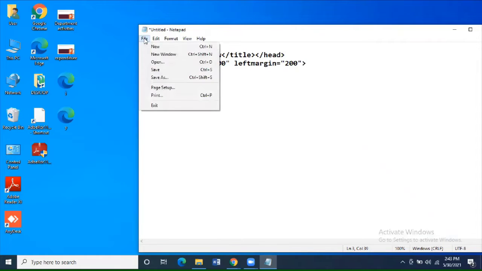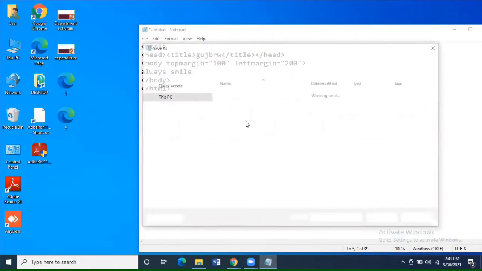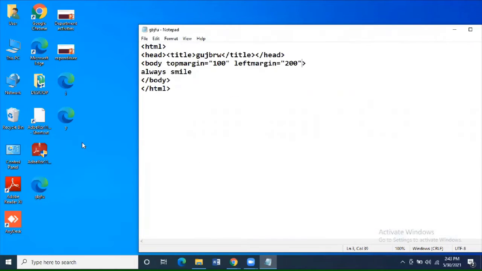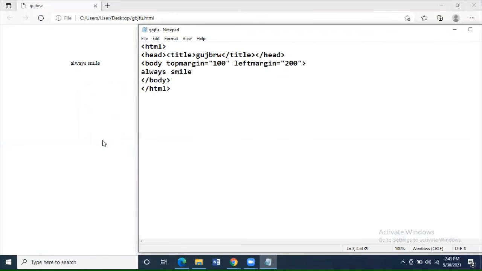The coding is done, so save this file. Whenever saving, save it with the extension .html. Open it to see the output. So here is the output. As you can see, if there are any spaces between top and margin, the margin will not be applied. The space is shown from the top as well as from the left side. Similarly, you can use the other two margins as well.